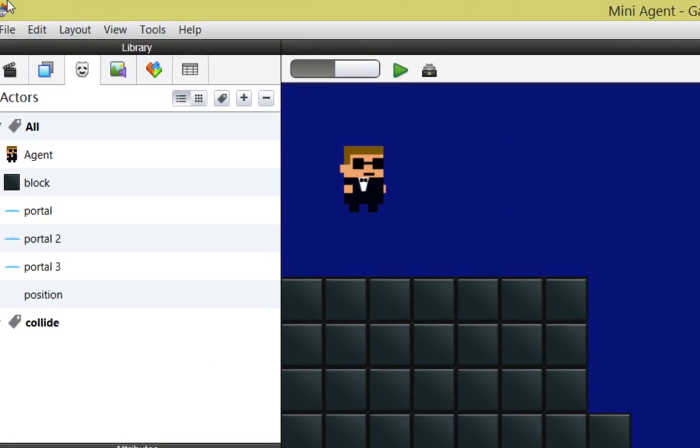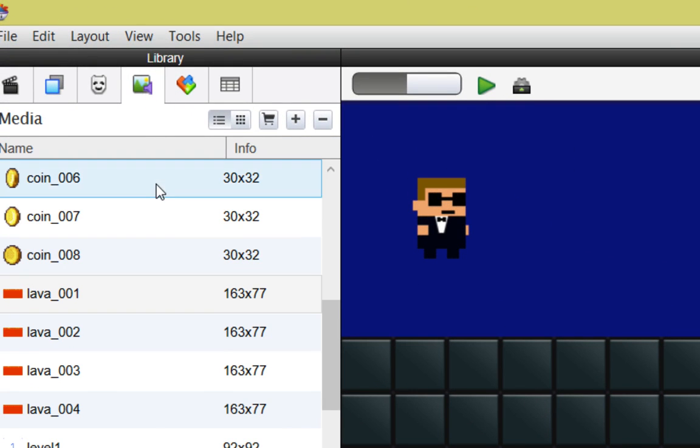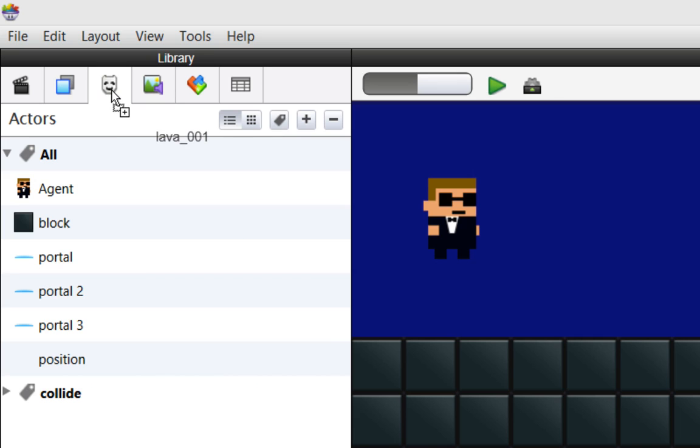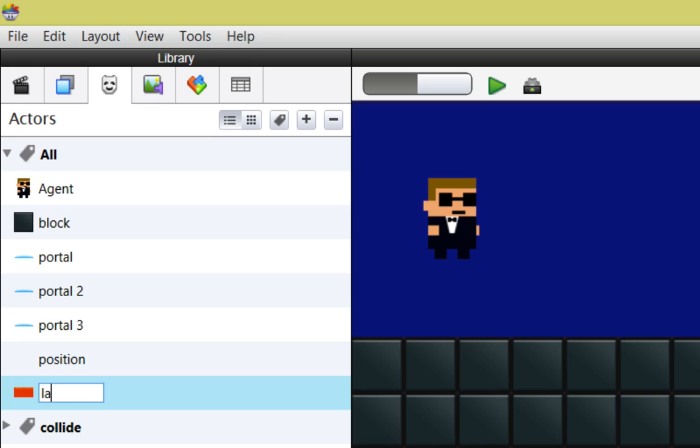So the first thing I'm going to do is click on the Media tab. And if you scroll down, you're going to see that you have a few frames here of this lava animation. And that's because this is an animation that we're going to be working with. But we only need this first frame to work with. So I'm going to click and drag and drop that on my Actor tab. And again, I'm going to make sure I drag and drop that on the All tag here. And we can see that that actor has been added to my actor bin. So I'll rename that as always. Lava sounds like an appropriate name.